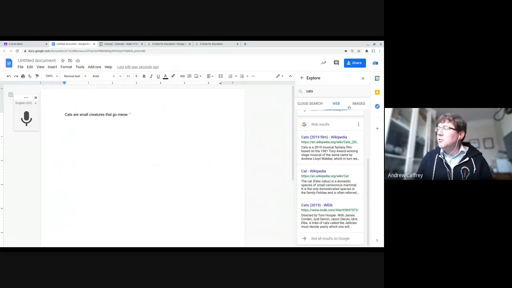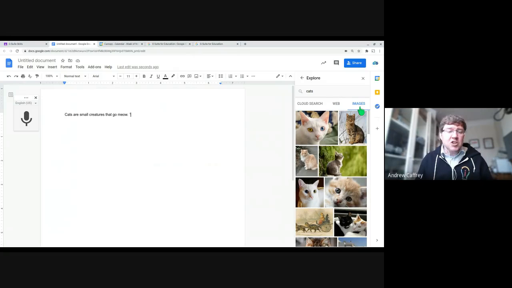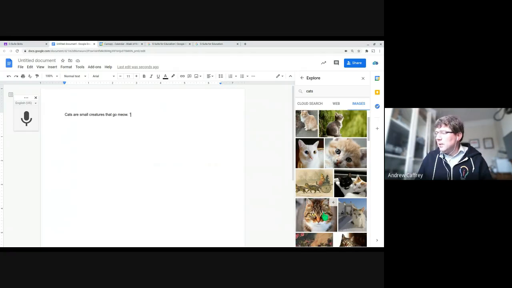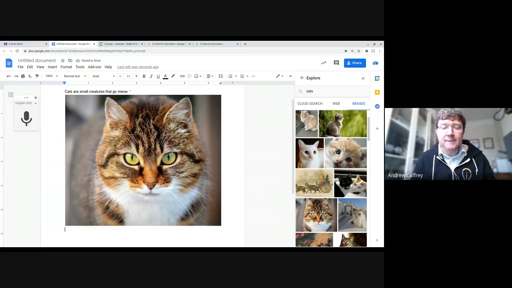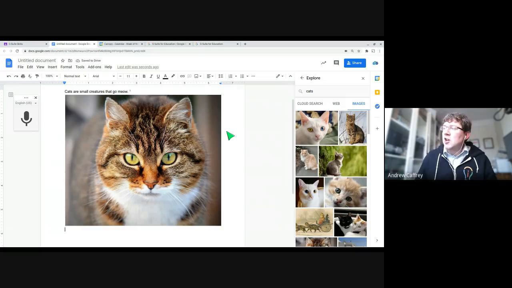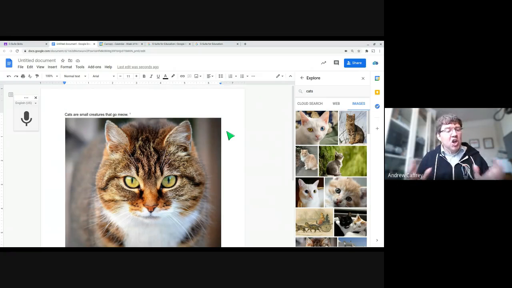We can also do images. If we want to get images, we're working on cats here, we want to put a picture in. Let's find a nice picture of a cat, that one there. Press the plus button, and that will inject that image into my document as well. The image search on the right-hand side here is not the same as just an open Google image search.